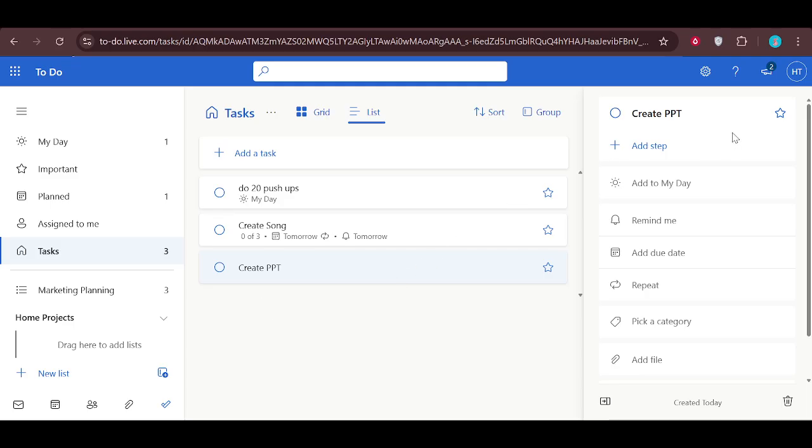reminders, and notes. Look for the option that says Add Step. It usually appears right under the task title in the detail panel. Go ahead and click the Add Step button. Now you can start breaking your main task into smaller, grouped items.